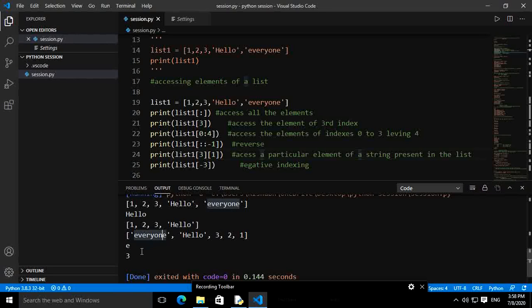I have told you what negative indexing is. Negative indexing is when you start giving the indexes from the backward. The last element will be at -1, second last will be at -2, and so on. Our last element is this string everyone. So it is -1, it is -2, and it is -3. In the list, what is at the -3 index? -3 is 3. So it is giving us the output as 3. Okay. I hope you are understanding.